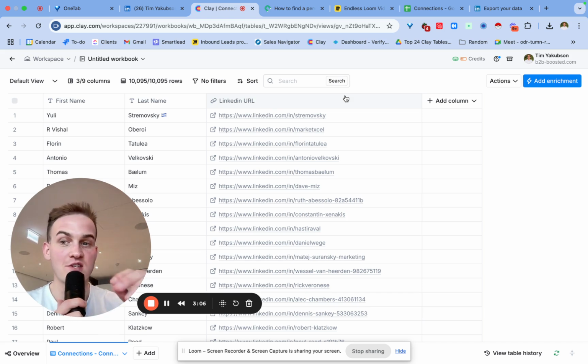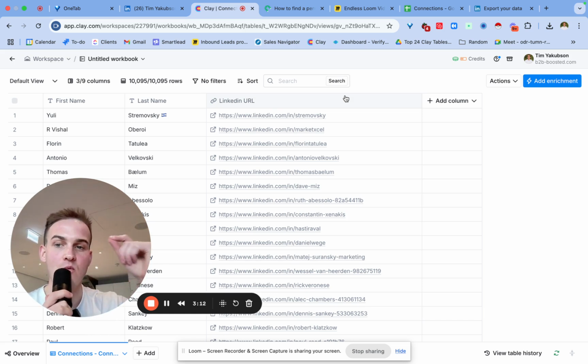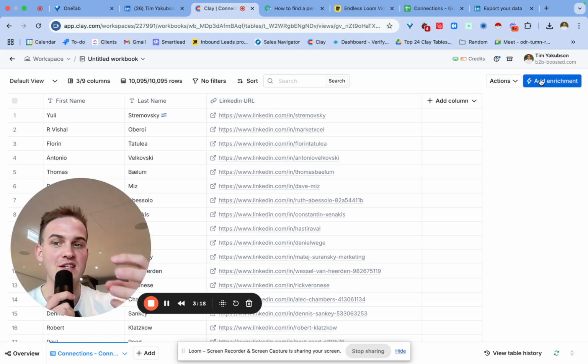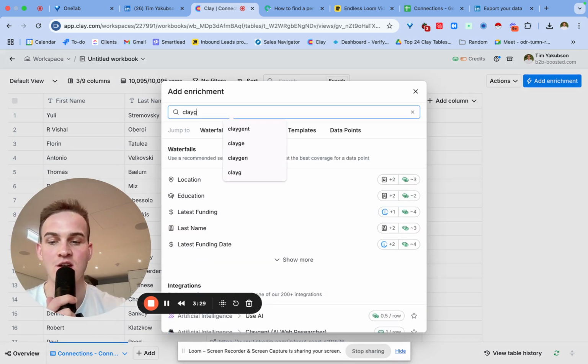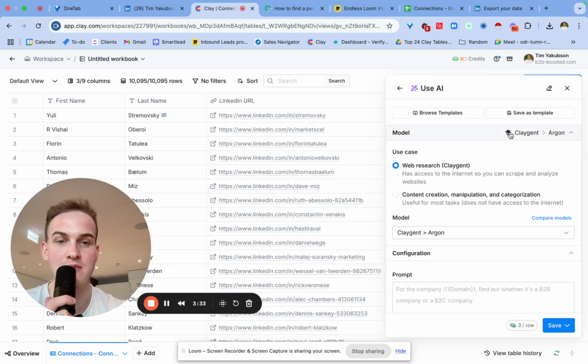Now, in order for us to find the email address of anyone, you would need the full name of the person, and also you would need the company where they work, so the company domain, for example, coca-cola.com. The way you would do that is by finding the company where they work, and we will scrape the LinkedIn profile to get the company website. The way we'll do that is by clicking on Add Enrichment in the top right-hand corner. We'll type in Clayagent, which is Clay's tool to research websites and to scrape websites.